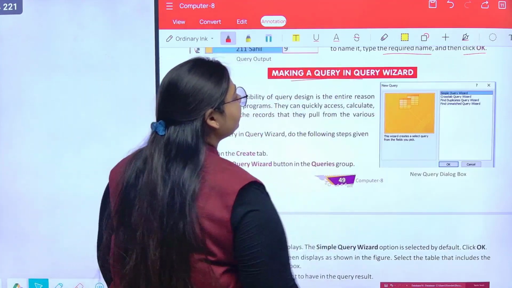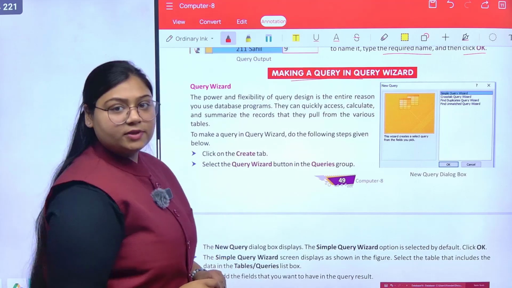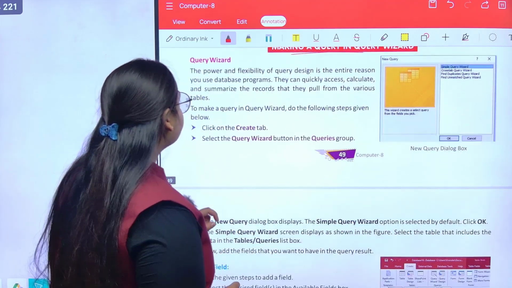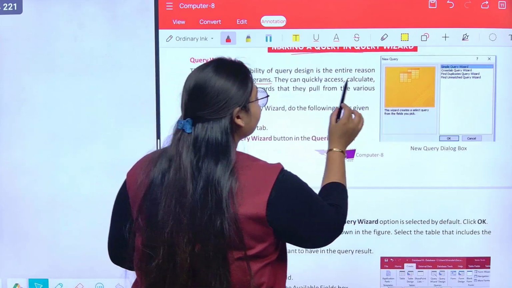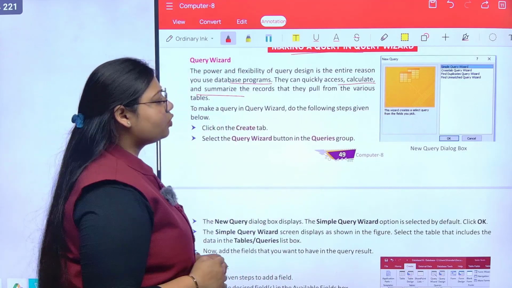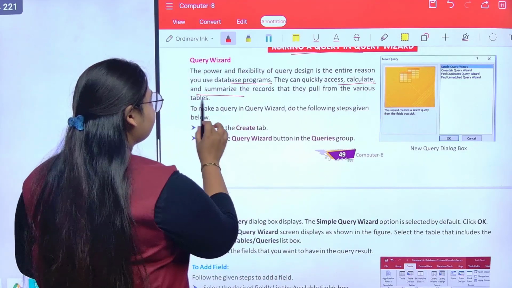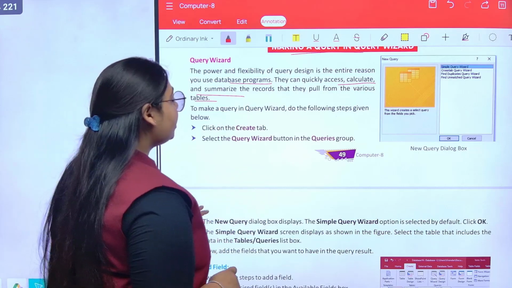Next is making a query in Query Wizard. So the power and flexibility of query design is the entire reason to use database programs. They can quickly access, calculate and summarize the records that they pull from the various tables. To make a query in Query Wizard, do the following steps.